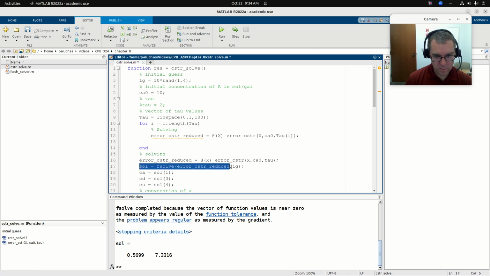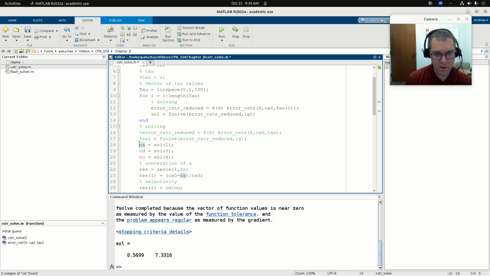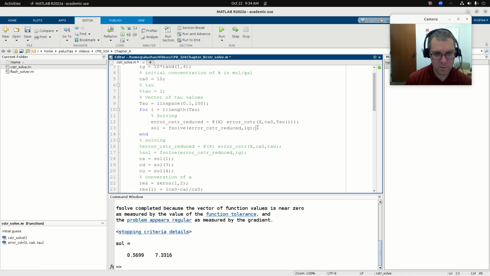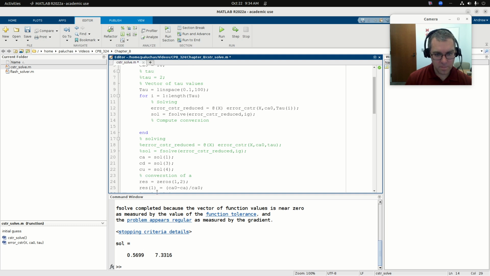Okay, I will solve. Okay, and then let me kind of look at this. So what do I need to track? Before we had CA, CD, and CU, and then we computed my conversion, right? So let me do this. Let me say compute conversion. So my conversion, before we had this.